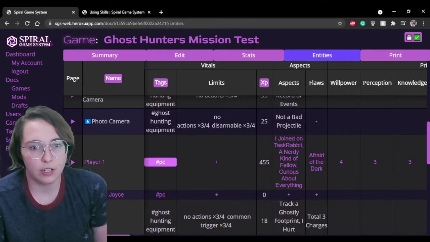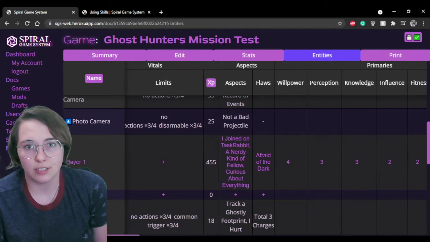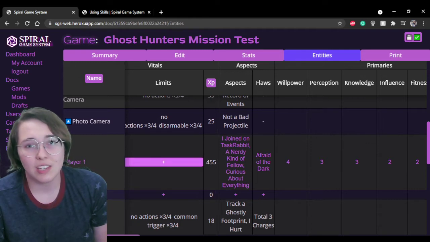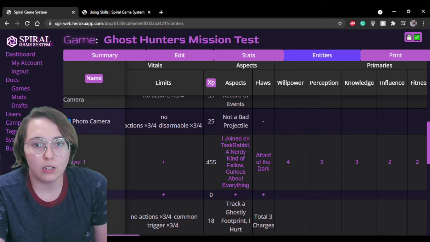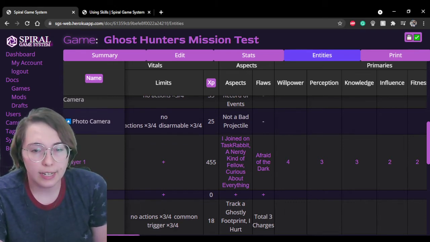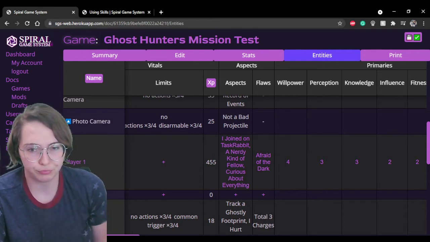Basically, you're just going to give it the tag, and then you don't have any limits, like I said. Limits or limitations, they're the same thing. They're interchangeable right now. You don't have any because you're not an object. The XP will adjust as you go. It'll auto-calculate, so don't even worry about this until you're done with your character.